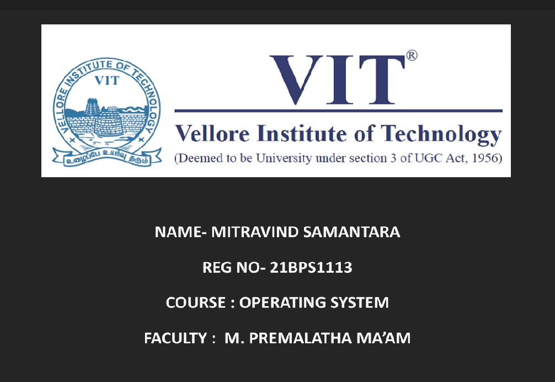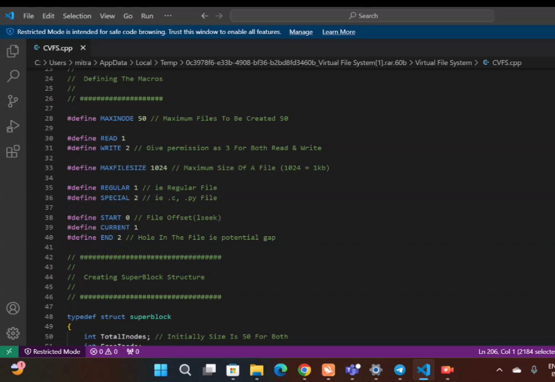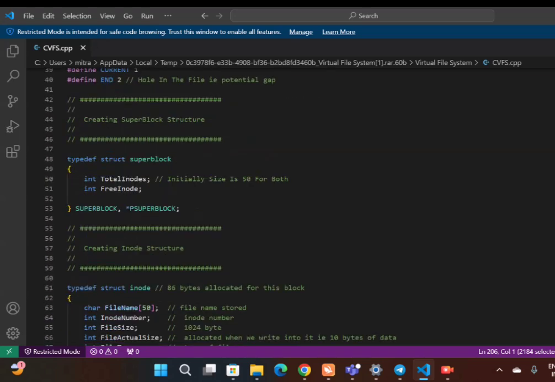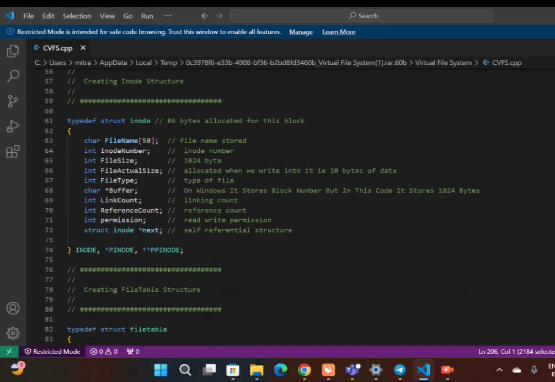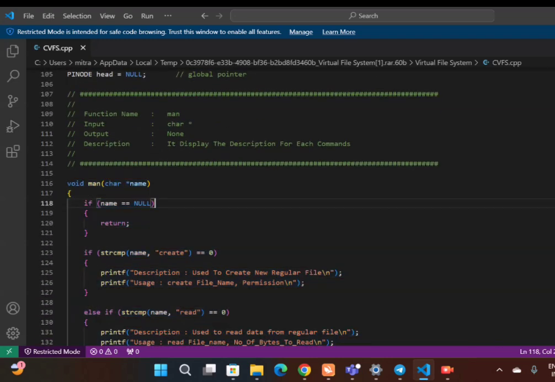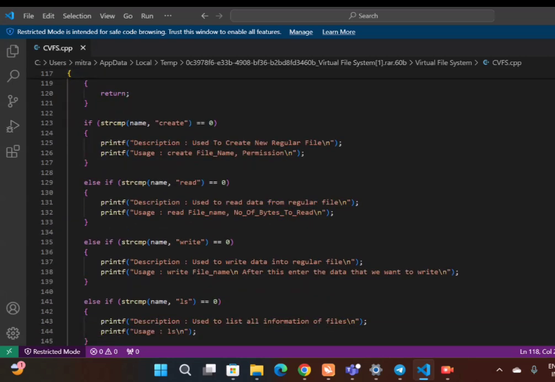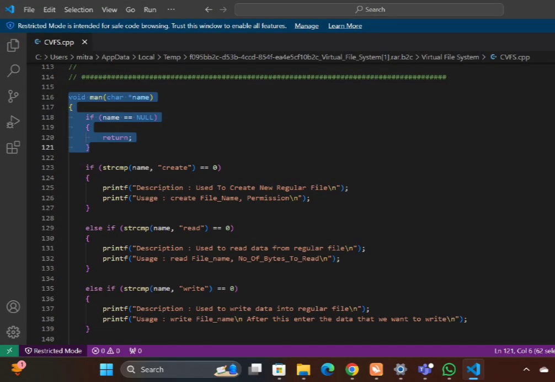So here we are going to first discuss the function and definition of the input check. The function declaration is given as void man(char *name). The function man takes a single argument, a char pointer, name, which points to a string. This string represents the command for which the user wants to see the manual.